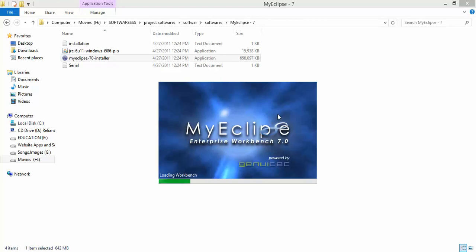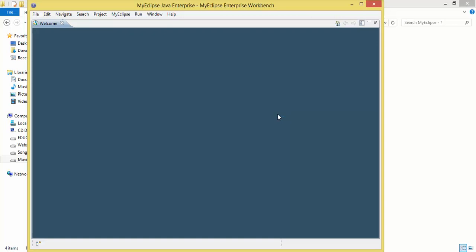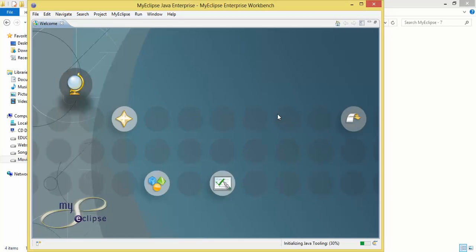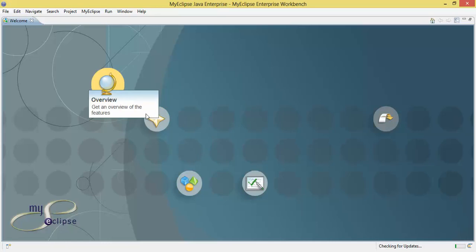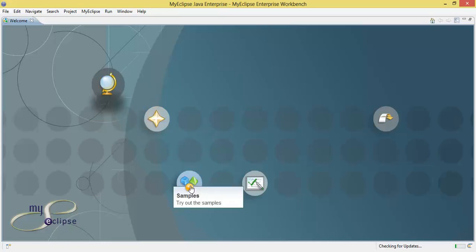It is going to load the workbench, and this is your MyEclipse welcome screen. Here you'll have many options like what's new, samples, tutorials, and this is the workbench. So I just want to go with MyEclipse.